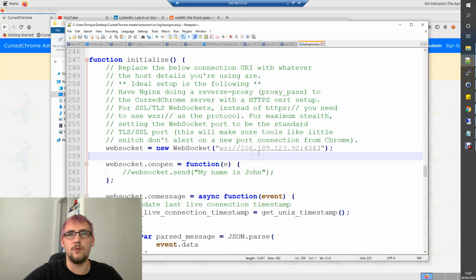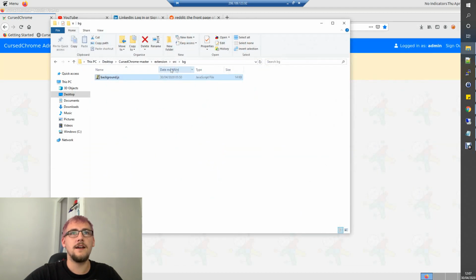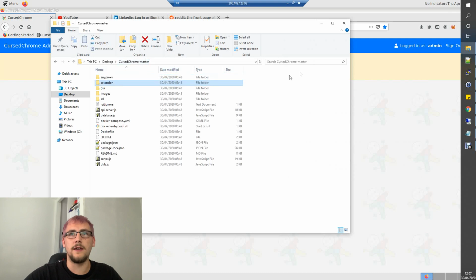So mine is 206.189.123.92 here. Change this part to your external IP address. Leave the 4343. Save that, and then you can use this plugin later.